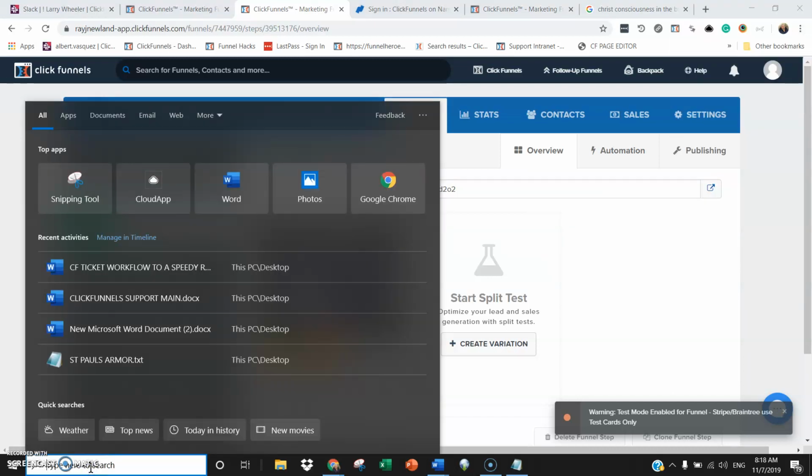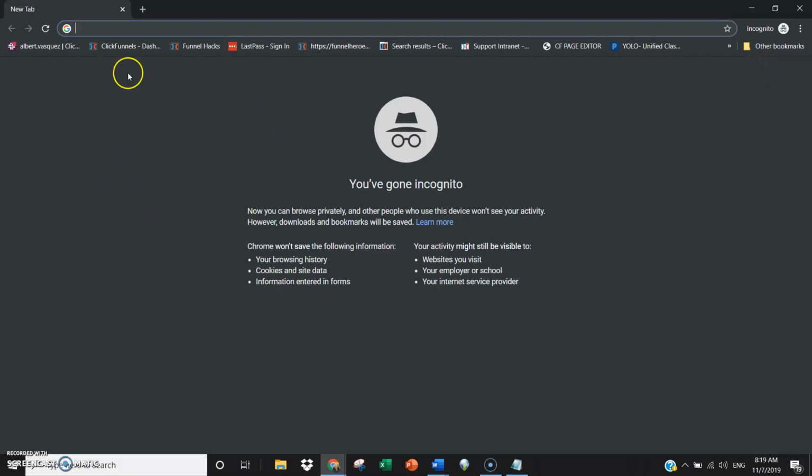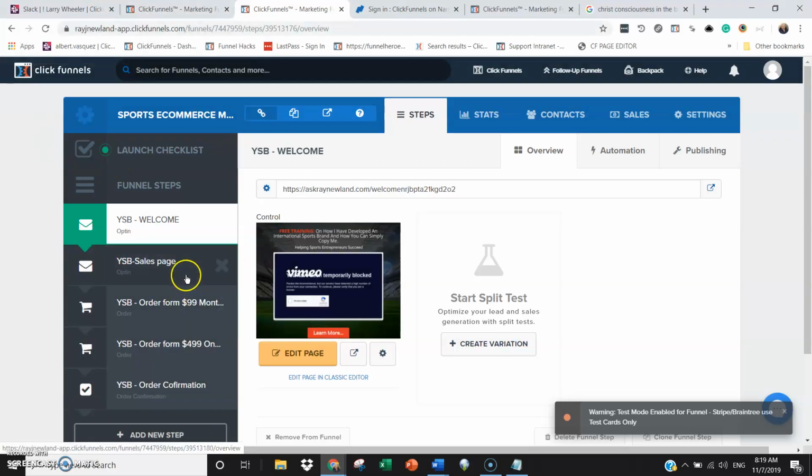And then, from there, you're going to open an incognito window, and it's going to look like that. From here, you're going to log back into your ClickFunnels account, go back to your funnel that you just updated all of the page paths for, and then go in and retest it.